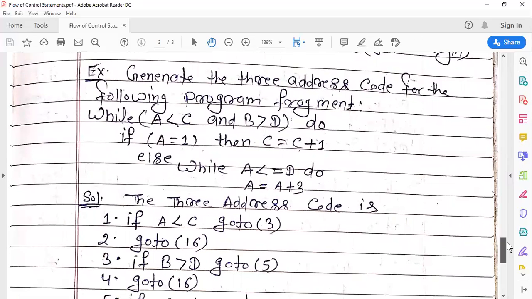Now here I have taken one example. Generate the 3 address code for the following program fragment: while a less than c and b greater than d, do if a is equal to 1, then c is equal to c plus 1, else, while a is less than or equal to d, do a is equal to a plus 3.